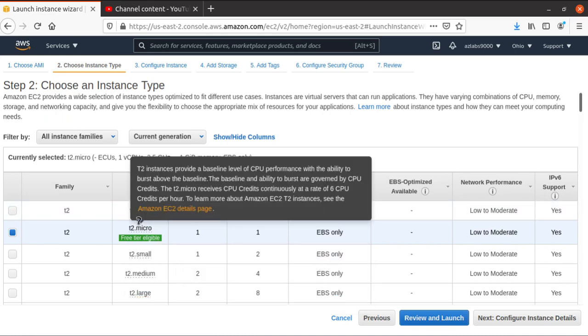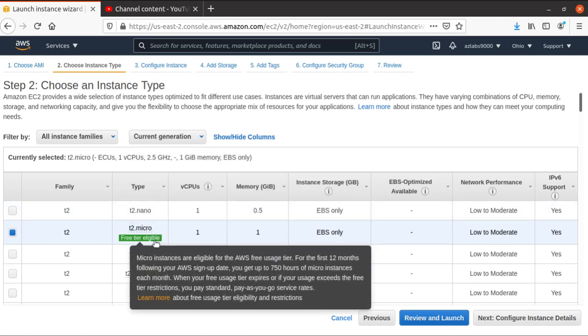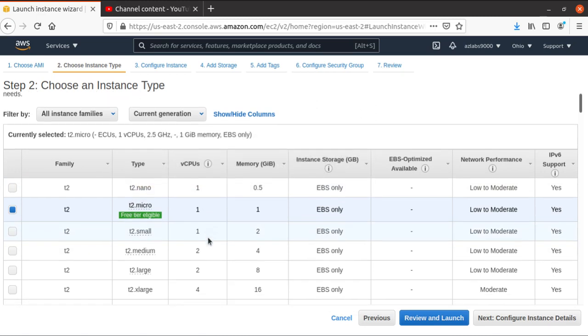the baseline. So if you read a little bit over here, every single one will have a nice description of what they are. Again, the T2 micro receives CPU credits continuously at a rate of 6 CPU credits per hour. But you will see most of the time the micro one is typically eligible for the free tier. Large is large, T2 is the extra large. So once you see extra large, you will see it reflected in the number of vCPU and the memory. If you go higher, these are going to get bigger.